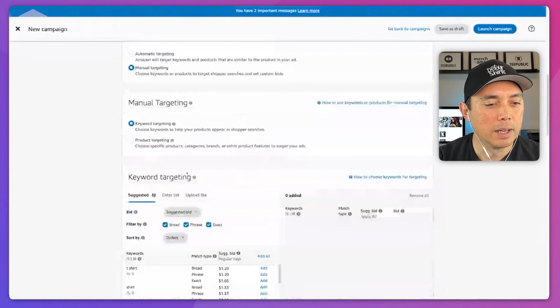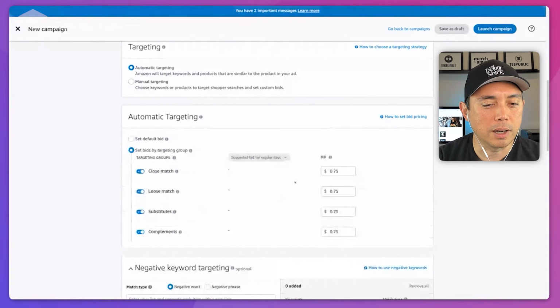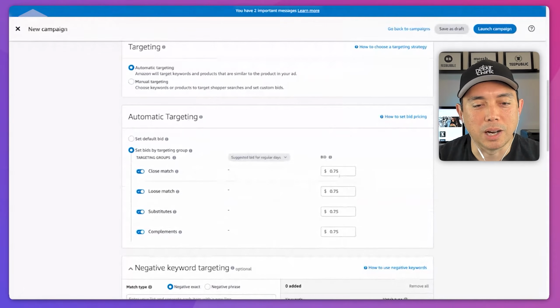Yeah. So the next thing I do is automatic targeting. I don't like doing the full bid. I like doing this one and then setting my bids. Sometimes I leave it at 75, but that's really high for me. So a lot of times I do like 35 or something like that. I don't know.